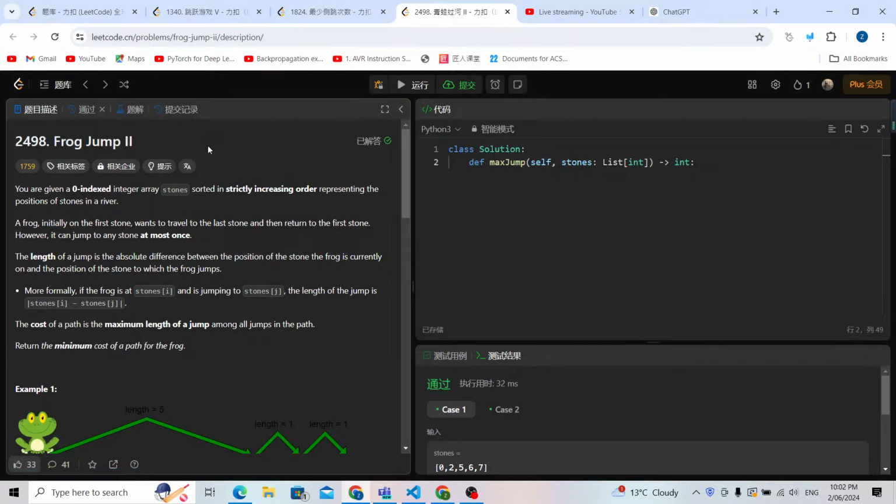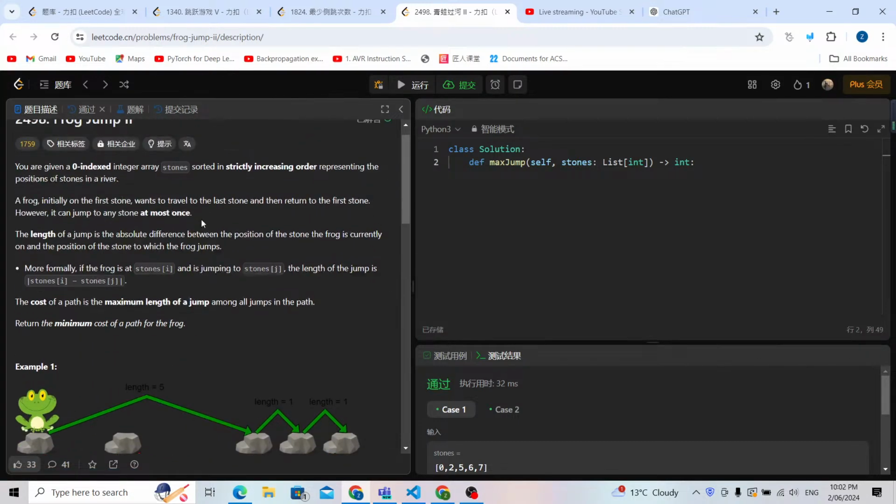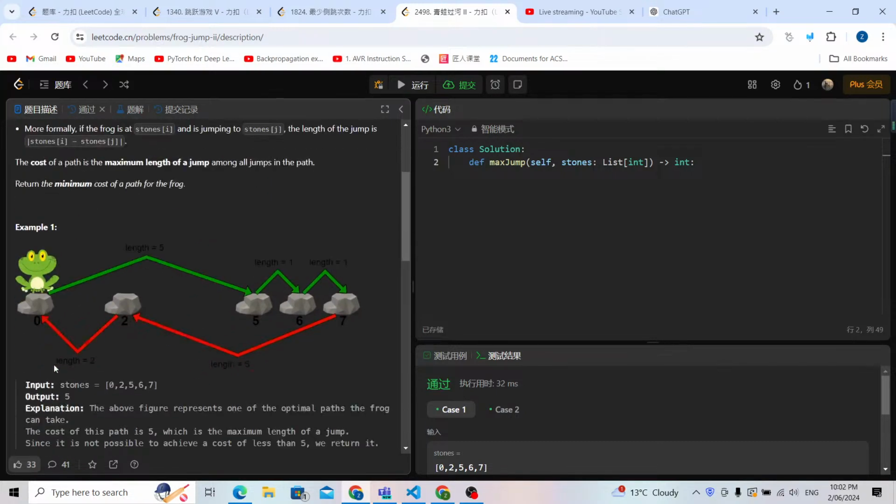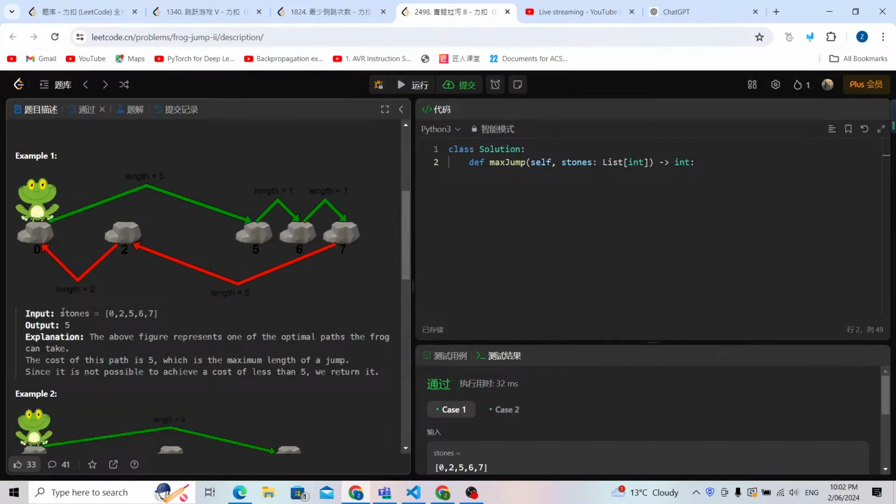2498 Frog Jump 2. We are given a zero-indexed integer array stones, and inside the stones array it's going to be the positions. It's going to be a strictly increasing array. So for example, 0, 2, 5, 6, and 7. So this is going to be the meaning of the positions of the stones.